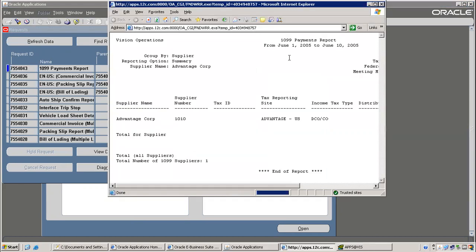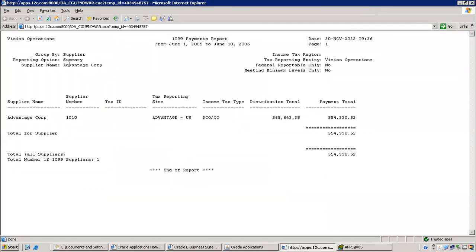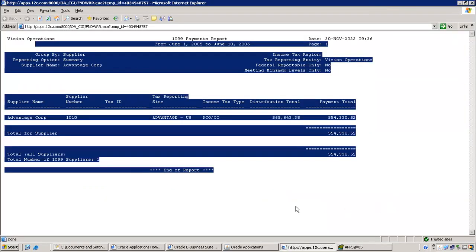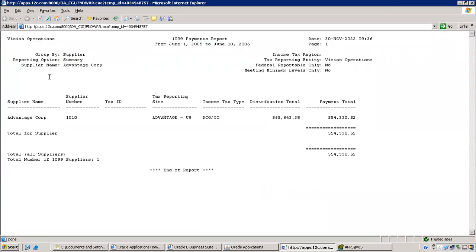We output. So this is the output here. But this output is for only one supplier. If there are 10 suppliers, you will see the data also.